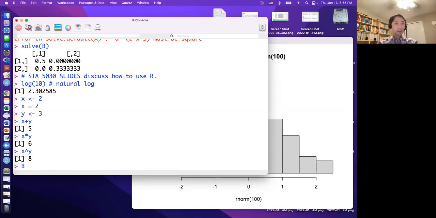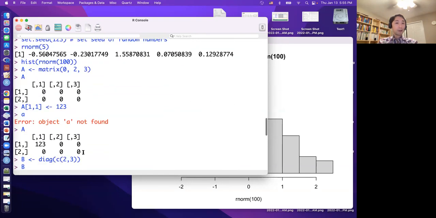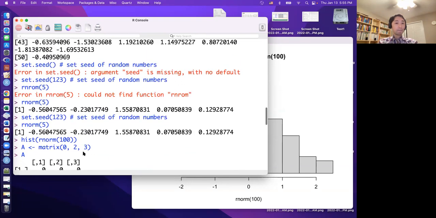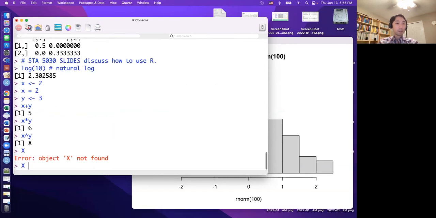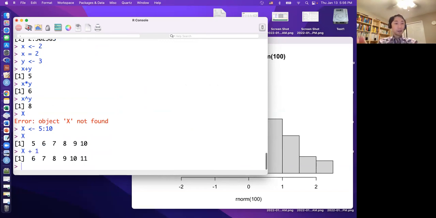Yeah, so you can access the vector we have defined. Also, we can make a sequence, such as sequence from 5 to 10. So this is a vector with 6 elements, 5, 6, 7, 8, 9, 10. You can do x plus 1, for example, in this way. Basically, all calculations are component-wise, except for matrix calculations, such as matrix product, like this.